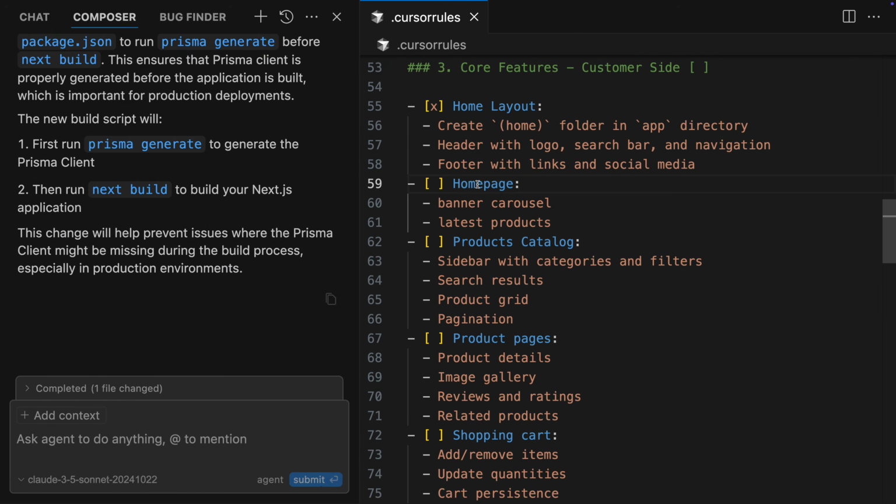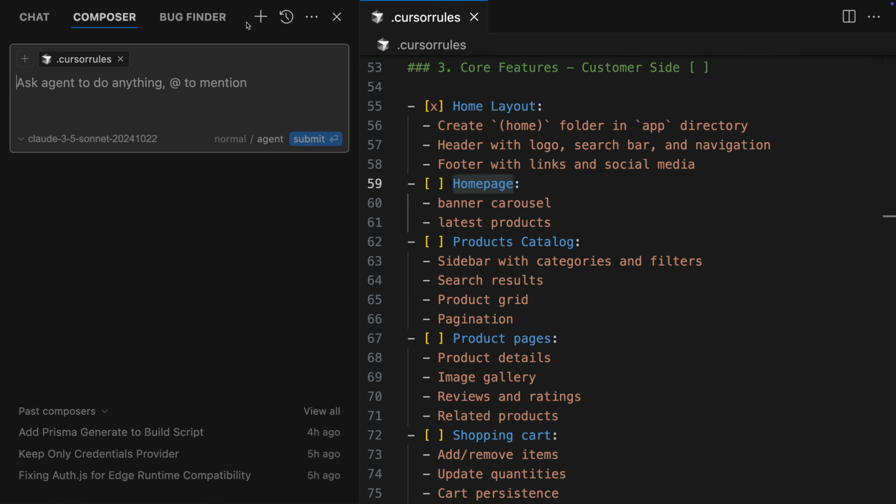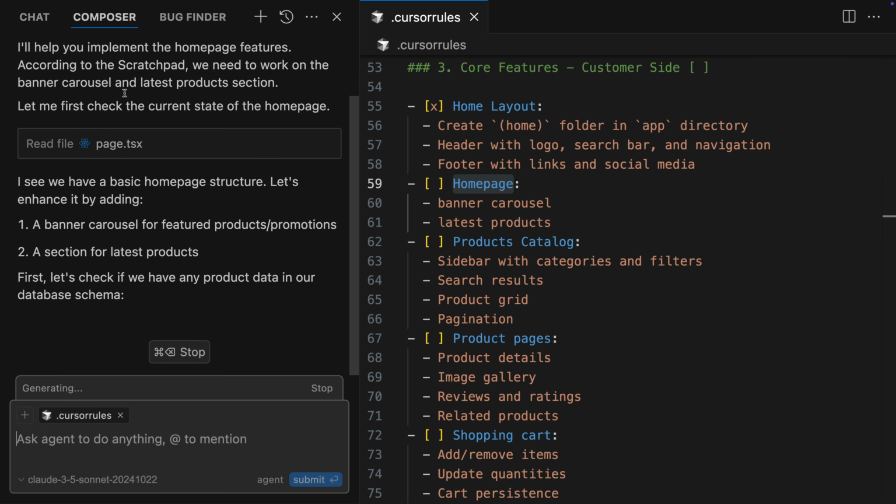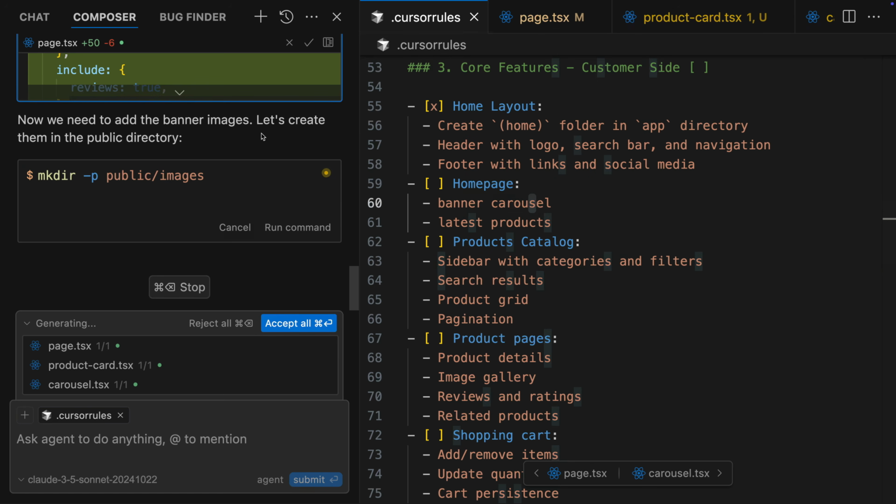It's going to be creating the homepage. Open a new composer, continue on homepage in core features and press enter. So it's working on banner carousel and latest products. Here it asks to create banner images in the public directory. Because I already have them, I just correct Cursor: use banner 1 to 3 inside the images folder.